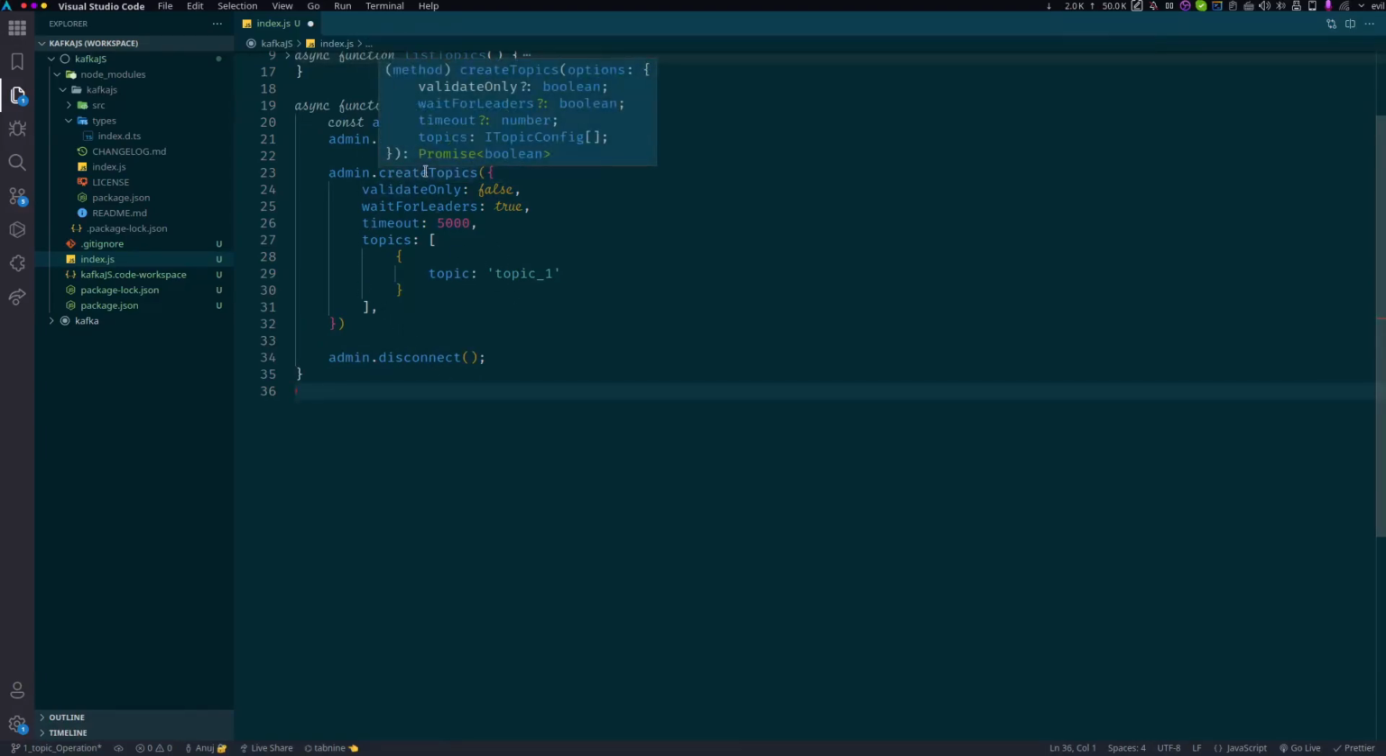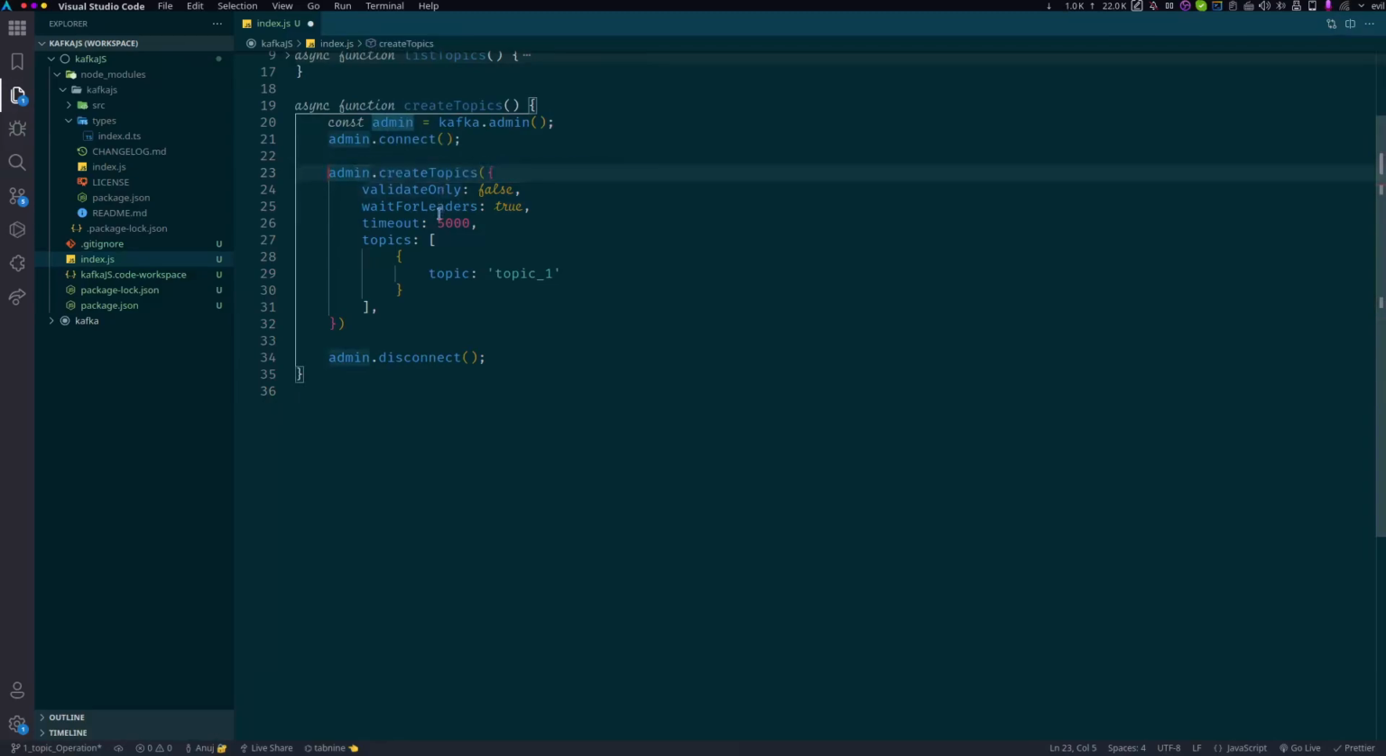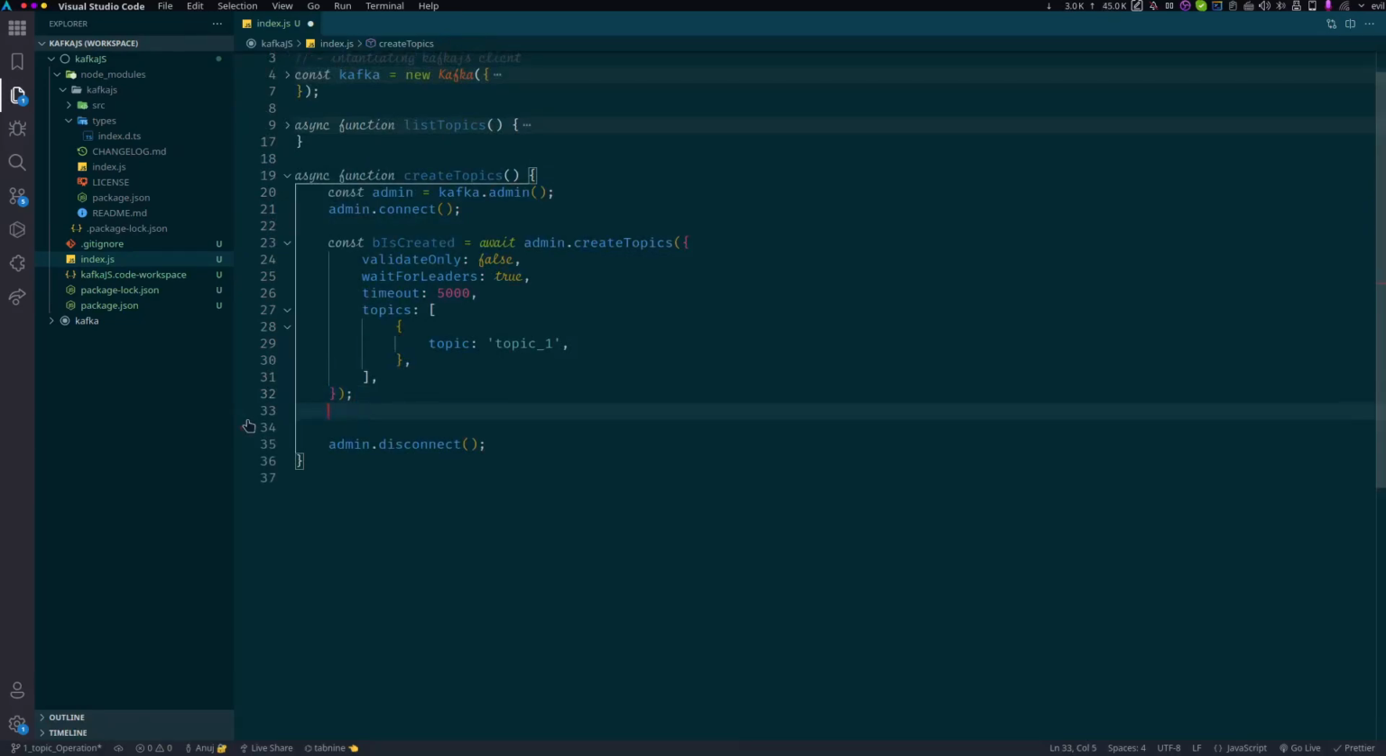And you can see that it should return a boolean value, whether the topic is created. If it is created, it should return true; if not, it should return false. So actually it is a promise of boolean, right? We need to store it with await. Const is created. It should return a boolean value whether it is created or not, and just log the result, whether it succeeded or not.